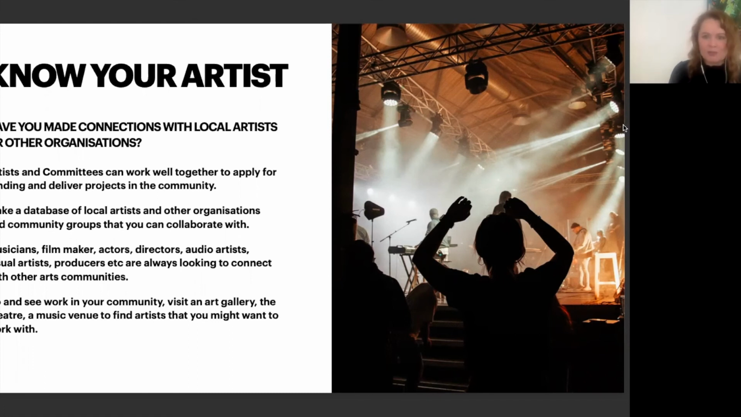Make your own database. It could just be one Excel spreadsheet with artists we've worked with, what they do, their phone number, their email address, and also other community groups. Look to other people within your community, other organizations.